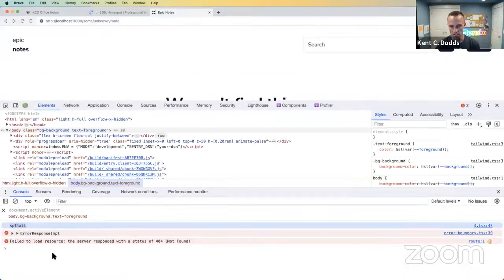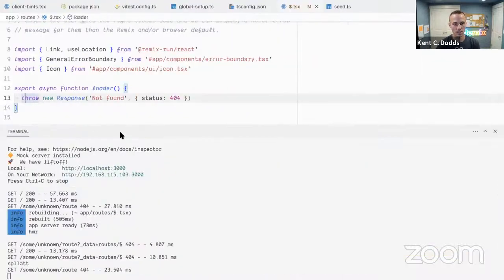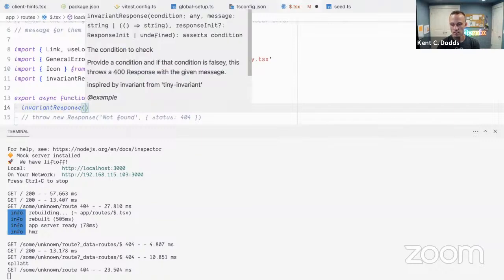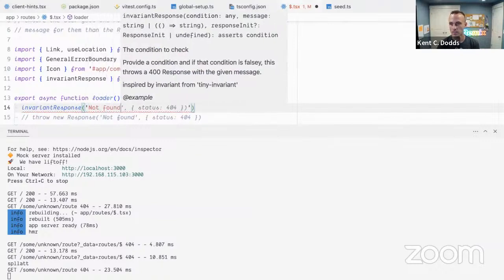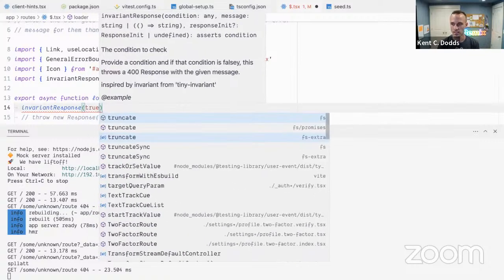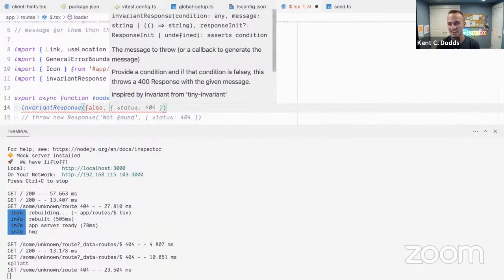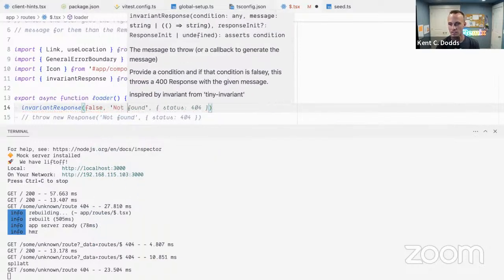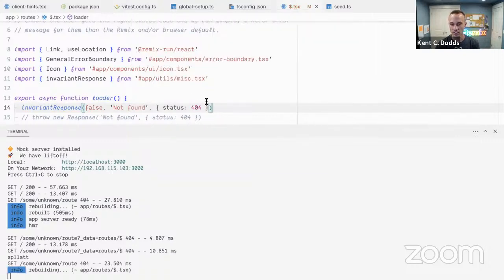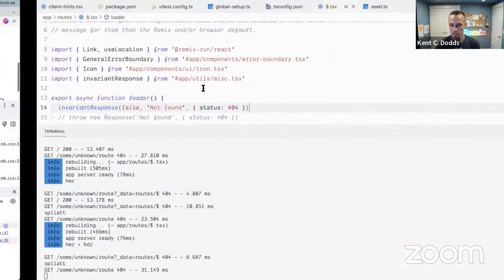There's my splat route right there. So what you're saying is that when you use the invariant response utility, it doesn't end up in the right spot. So let's try that. Invariant response, not found. Or I guess it would say true, that's the condition. Or actually, I think it would say false. And then our message is not found and status of 404. So that should do the same thing, and it looks like it's working for me.